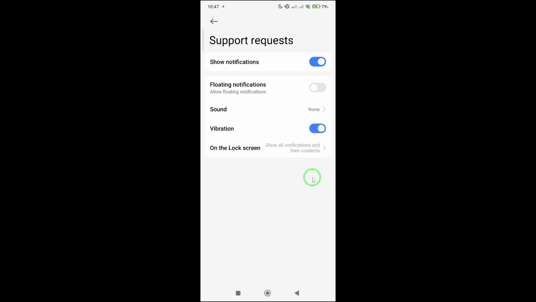To enable vibration for support request notifications, simply toggle on the vibrate option. When the switch turns on, your phone will vibrate every time you receive a support-related update from Instagram. That's it. You've successfully turned on vibration for Instagram's support request notifications.